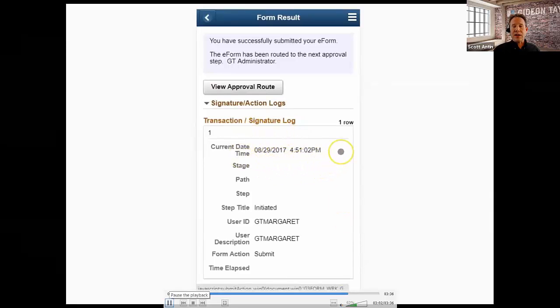We've got a transaction log here that captures all the detail about that particular transaction, everybody who took action on that form, what action they took, when they took it, how long it took them to take that action, and all of that is reportable data and obviously stored within PeopleSoft.